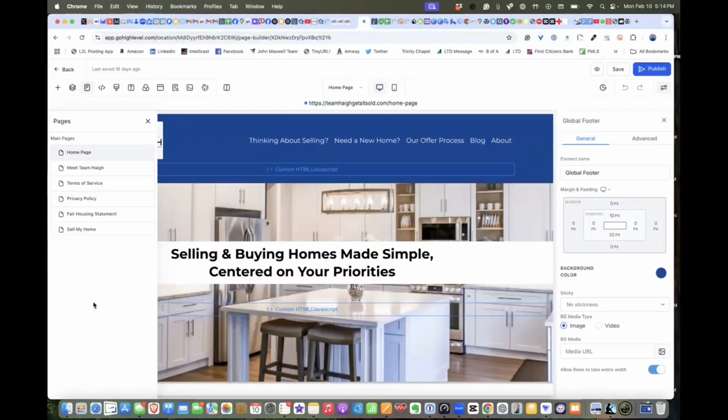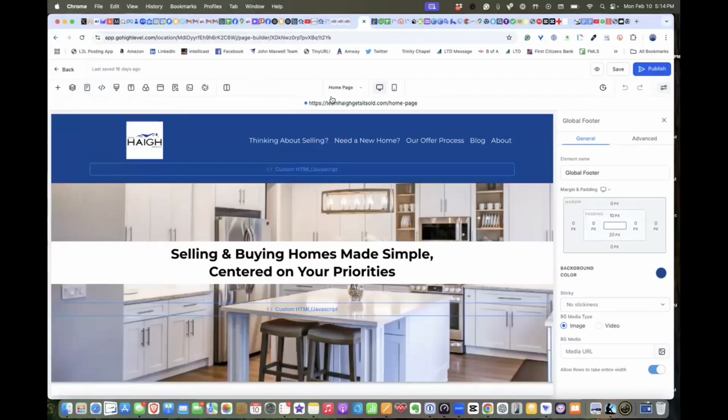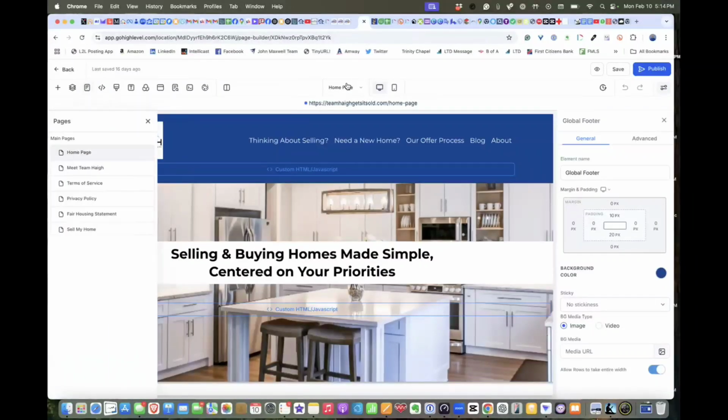Where did you click? You navigate the pages in the middle, not there. Don't click on that. Go in the middle. See where it says home page? Click on that. See, it's not showing any of the other pages. Oh, well, scroll down. They're there. You just have to scroll and find them. Ah, they're hiding.